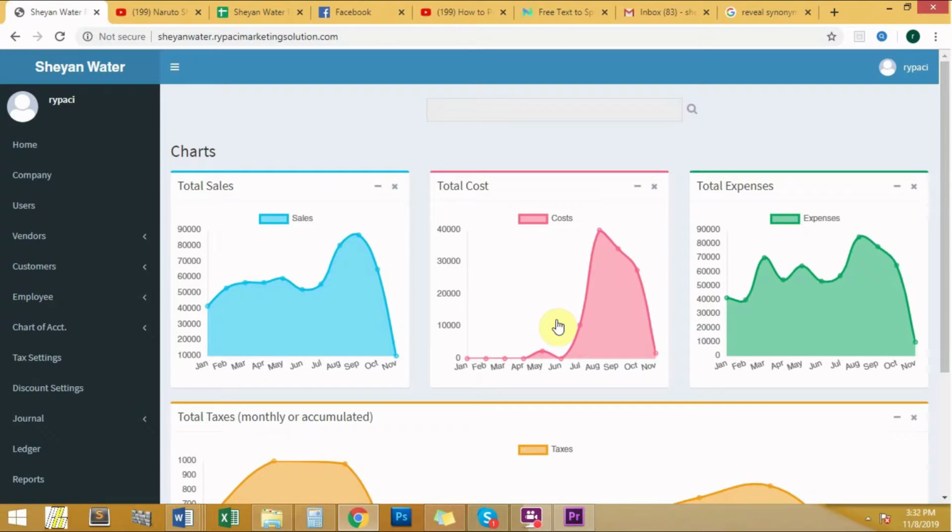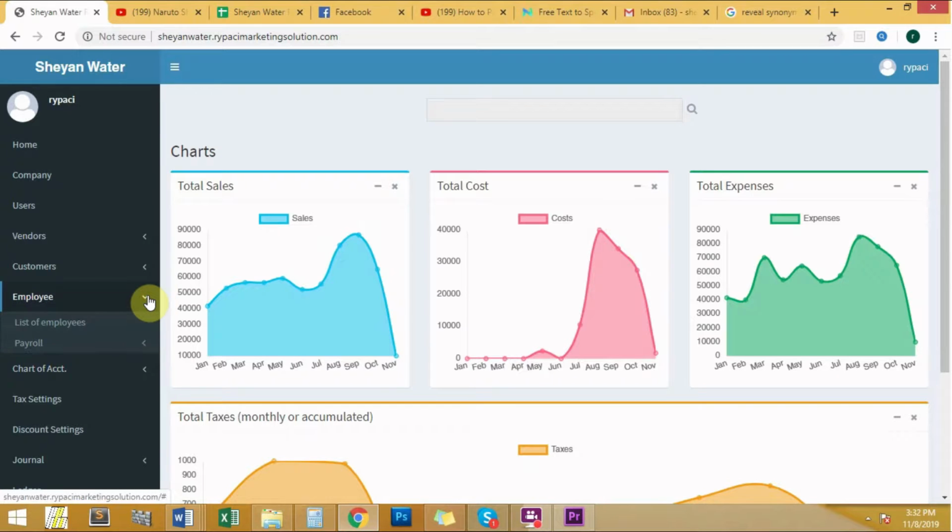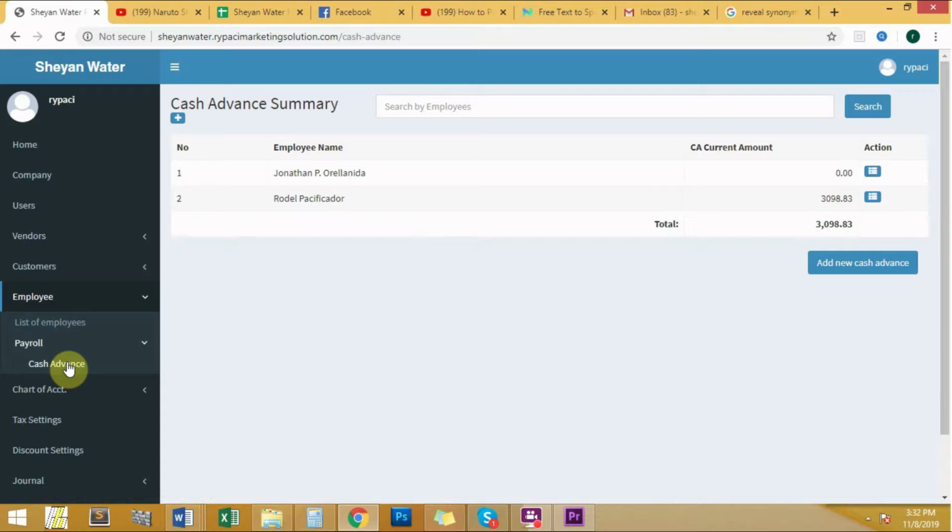After entering, proceed to the Employee module. Click the Employee module. After clicking, two categories will appear, namely List of Employees and Payroll. Click the Payroll category. Once you click it, a module named Cash Advance will be shown. Click the Cash Advance module. Then click the plus button above or the Add Cash Advance button below.